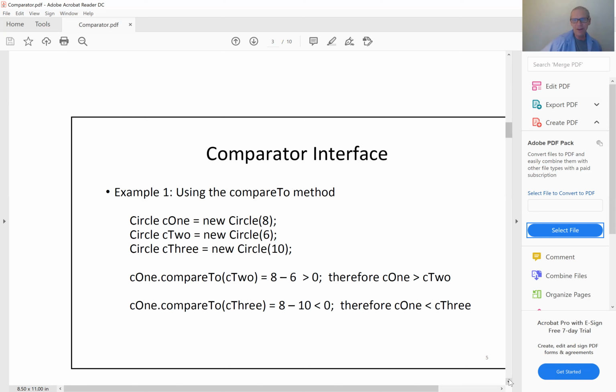What kind of letter would we get back? Okay, but I'm digressing. So C1 dot compareTo C3. In this case, the radius of C1 is 8, and the radius of C3 is 10, and when we subtract 8 minus 10, we get a negative number. According to the rule, if compareTo returns a negative value, then the calling object is less than the input parameter. So in this case, C1 is less than C3.